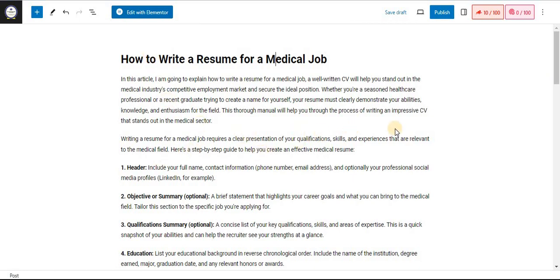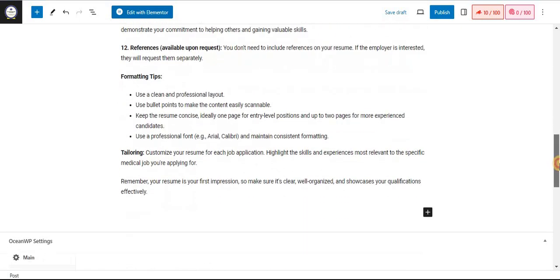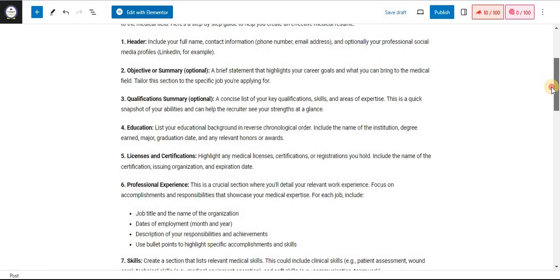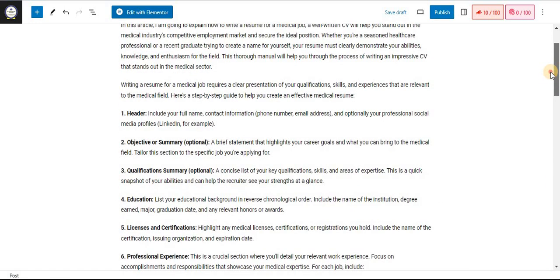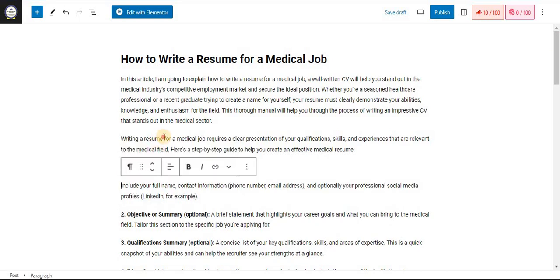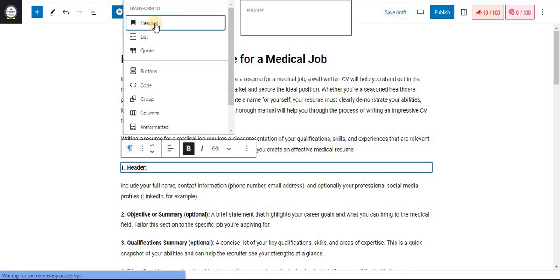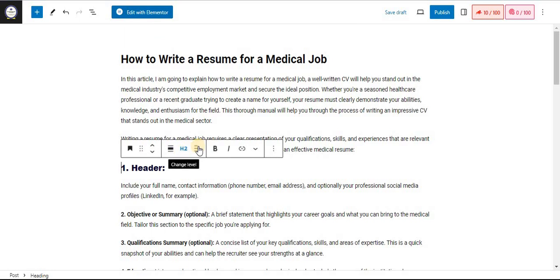Now the next thing you need to do is to understand that each of these headlines, each of these numberings, should actually be a heading. That is how Google is always able to read which of your write-ups is the heading and which is not. So what I'm going to do here is to space this, and I'm going to say this is number one header. I'm going to change this paragraph to heading. So this is practically my H2 tag.